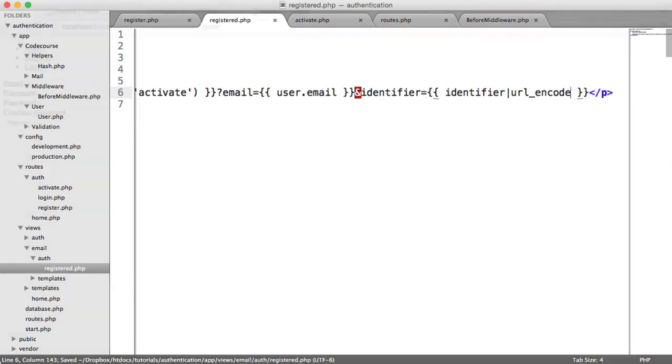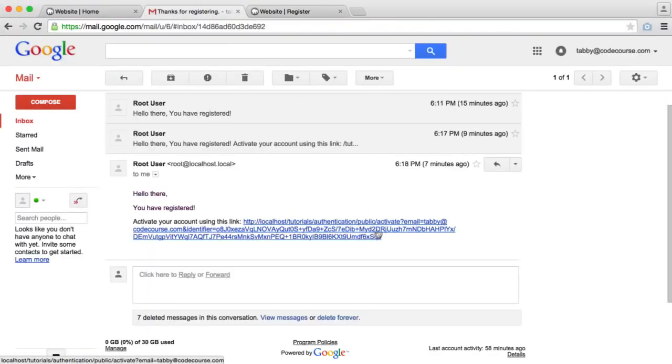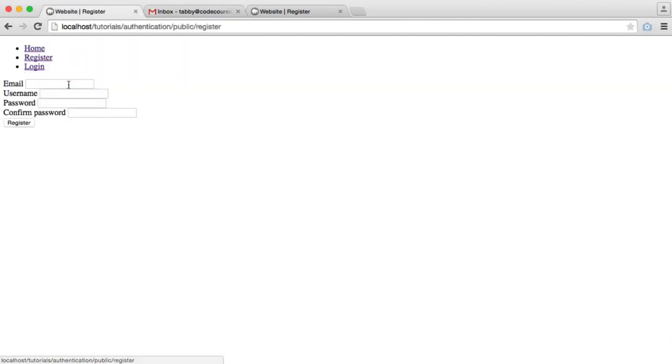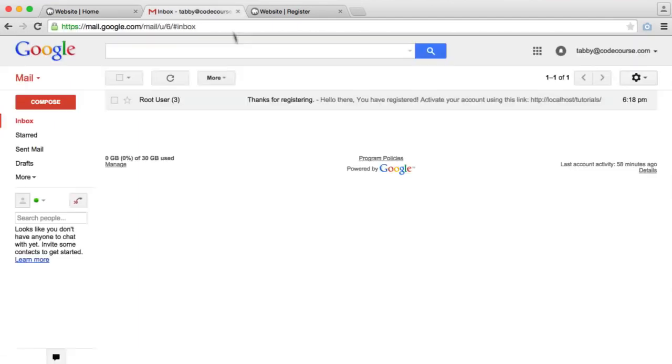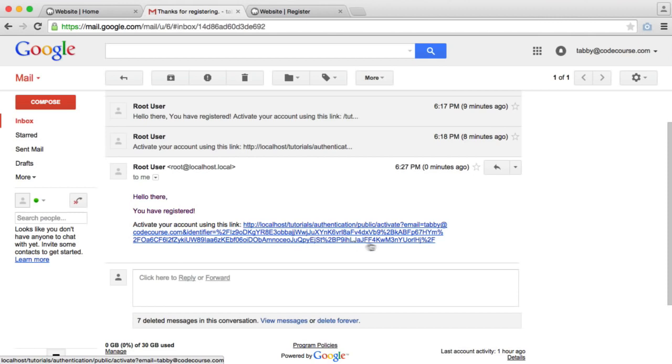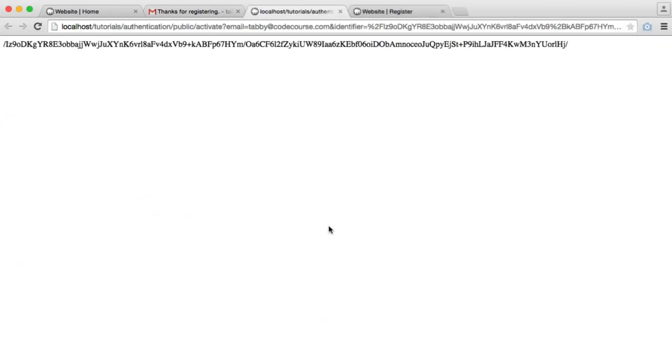So now that that's URL encoded, we'll be able to see the difference between this URL with these pluses and things like that and equals as well, and any other characters that are put in here. We'll be able to see the difference when we register again. So let's register again. Okay, so we're registered. Let's take a look at the email. And in here, you can start to see now we've got URL encoded characters. Perfect. So when I click this, we see that it's exactly the same thing.